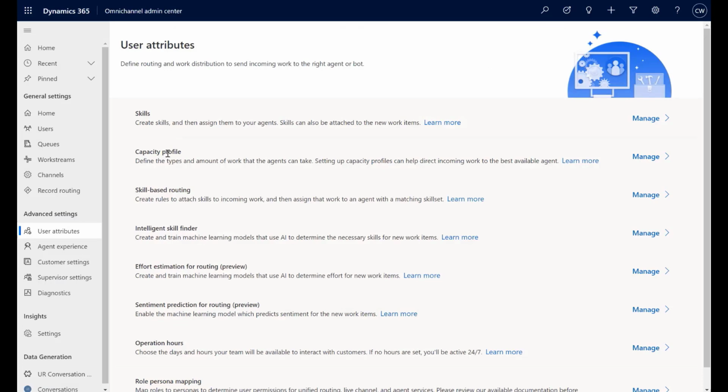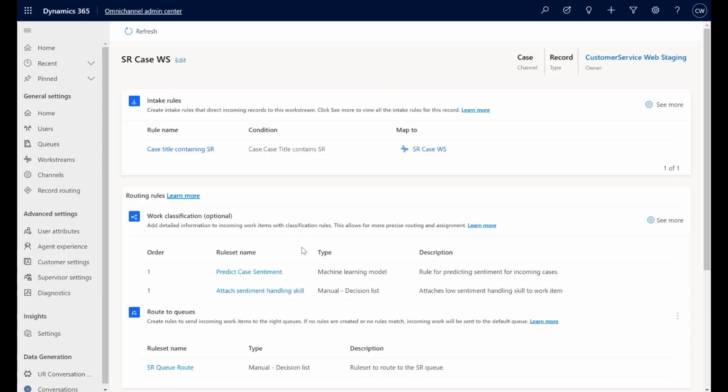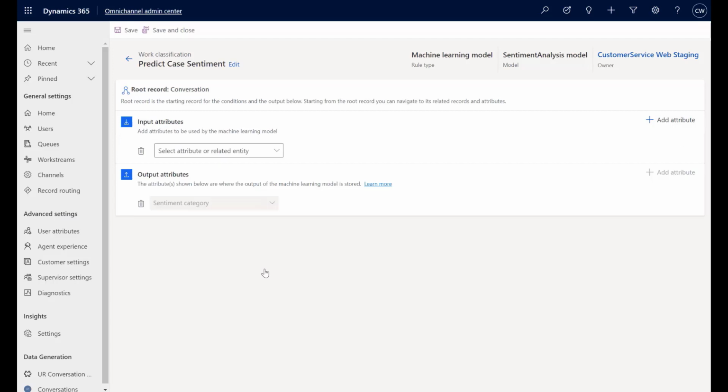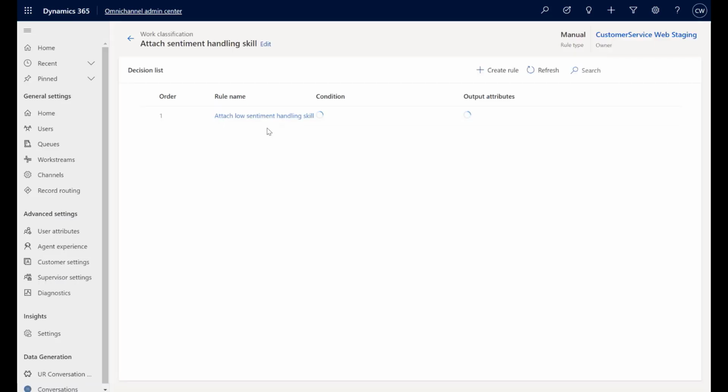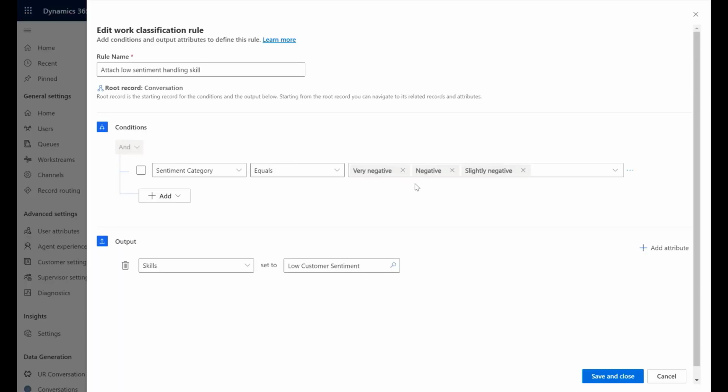Admins are now ready to configure a workstream. The first step is setting up a rule for prediction sentiment. We can configure the input context to be the case description and verify that the output from the prediction will be posted to the sentiment category field. For this demo, we have set up a manual skill matching rule, indicating that if the sentiment is slightly negative or below, the low customer sentiment skill is attached to the work item.